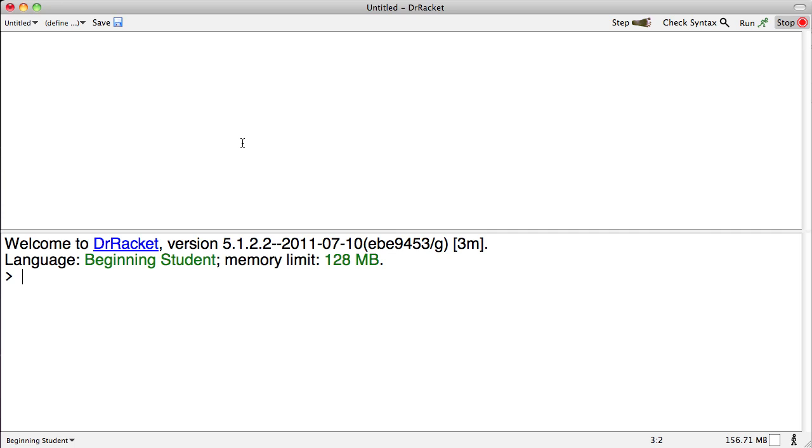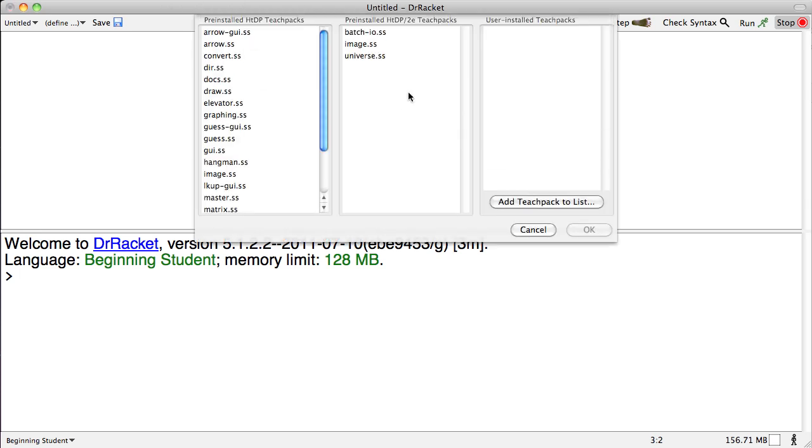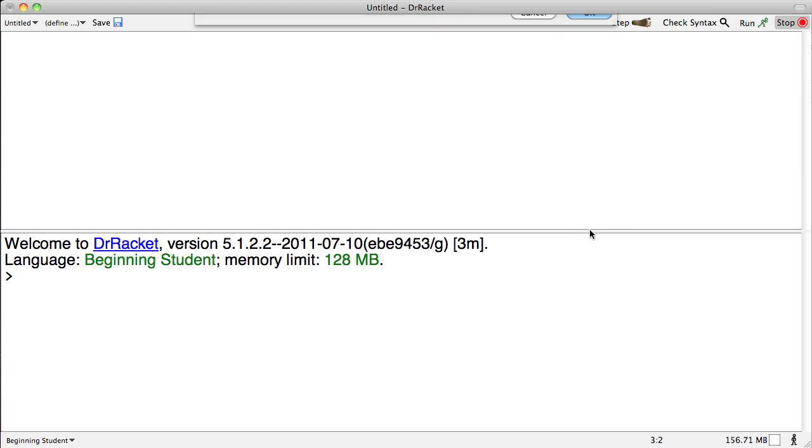It's time to move beyond numbers and strings. We're going to learn about a new kind of value, and that is images. In order to make images available, we're going to need to enable the Images teachpack. To do that, go to the Language menu and choose Add teachpack. From the center menu here, we're going to choose the pre-installed HtDP/2e teachpacks. We're going to choose Image, and then we're going to click on OK.